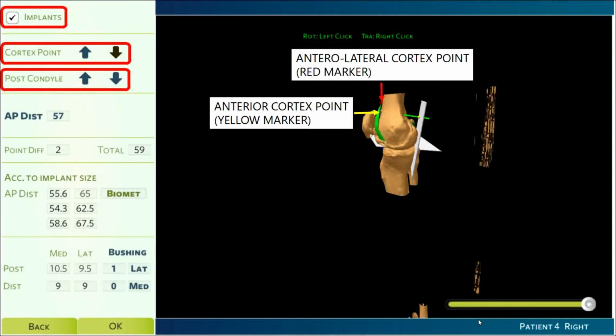The posterior point is well defined through the two anatomic landmarks of the posterior medial and the posterior lateral femoral condyles and generally does not need manipulations. Despite that, changing the landmark would be possible by moving it anteriorly or posteriorly by clicking up or down arrows.